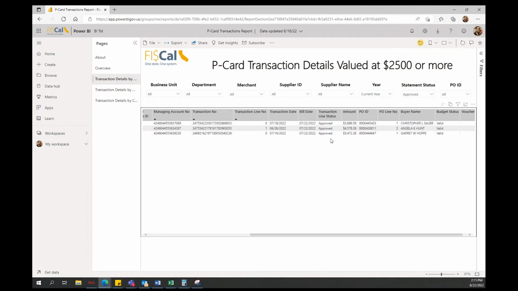what the transaction status is, what the amount of that P-card transaction is, as well as the PO ID, if that transaction has a PO ID or not. PO line number, buyer name, what the budget status on the PO is, as well as the voucher ID. As you can see, since these are only approved transactions, this does not have any voucher ID created yet.